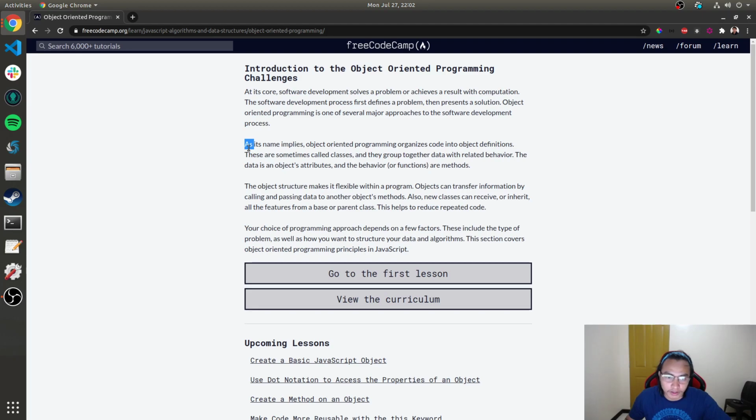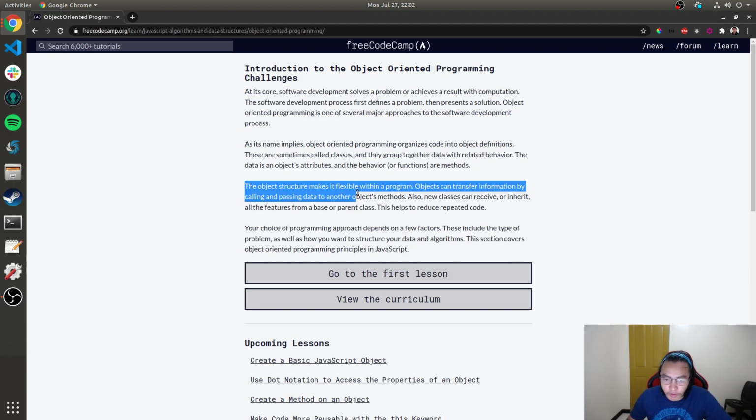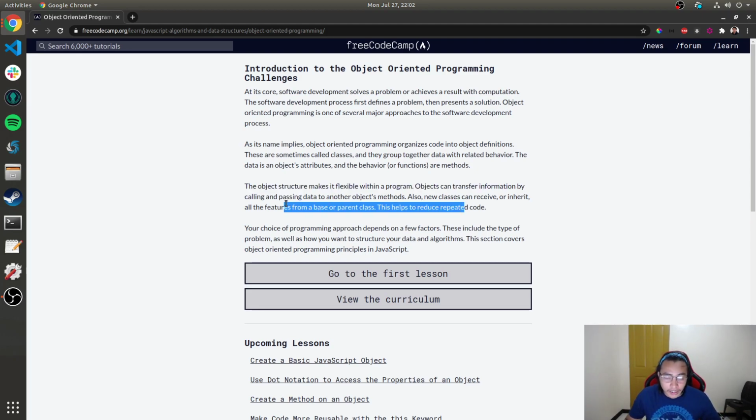object-oriented programming organizes code into object definitions, and these are sometimes called classes, and they group together data with related behavior. The data is an object's attributes, and the behavior is its functions or methods. The object structure makes it flexible within a program. Objects can transfer information by calling and passing data to another object's methods, and so on.